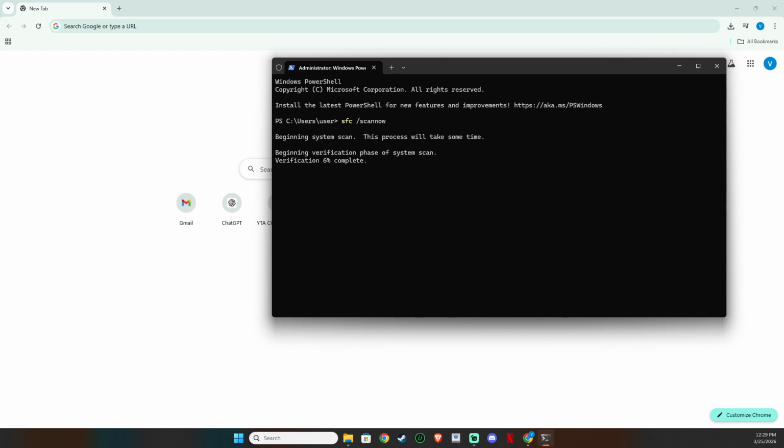Now, let the scan run to completion. You'll see progress as a percentage, and it may pause occasionally. Don't worry, that's normal. Depending on your hardware and how many files need verification, this can take several minutes. While it runs, avoid closing the terminal or putting your PC to sleep.